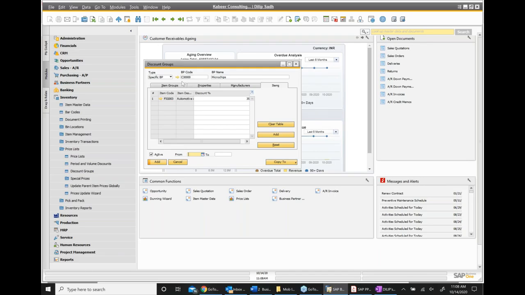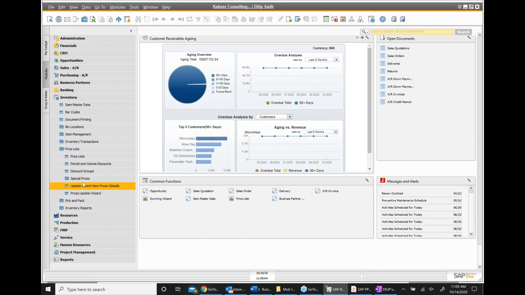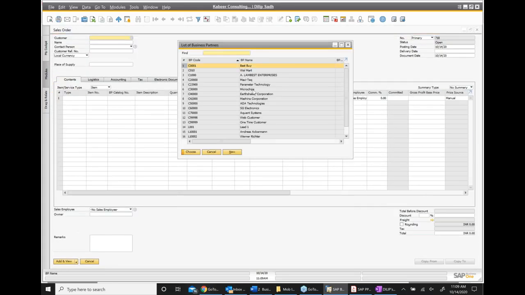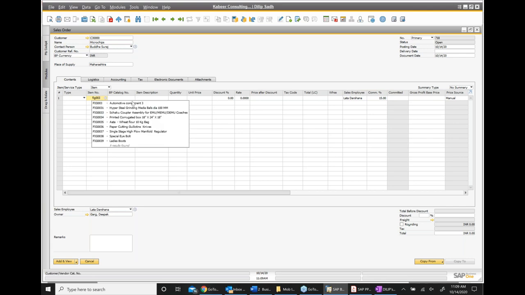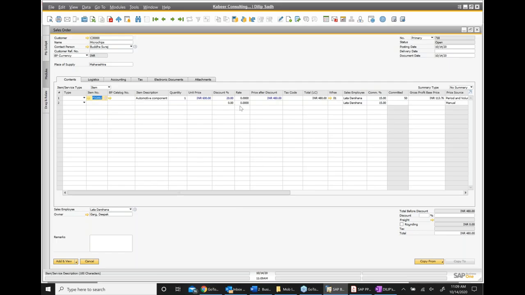So C003, this is my customer, this is my item, and this is my 35% discount. We add. See the message in the bottom? Successfully. I could also give item groups on manufacturers or on properties. Now let us say I create a sales order. I select my customer, microchips, enter my item, and we can determine.